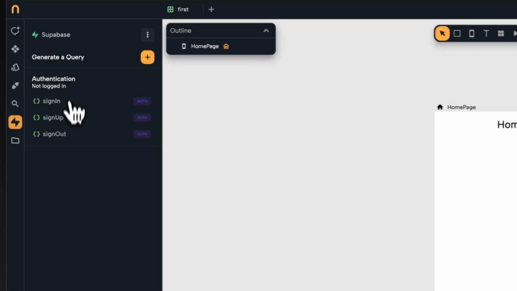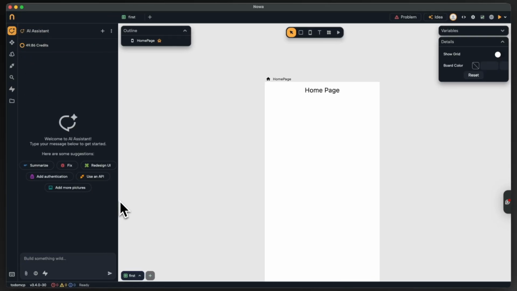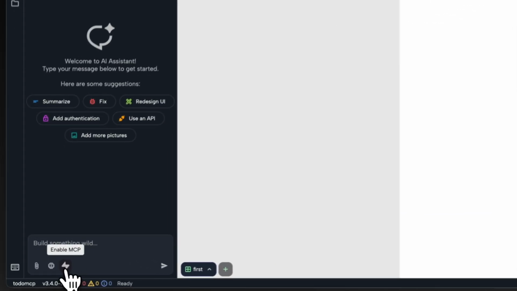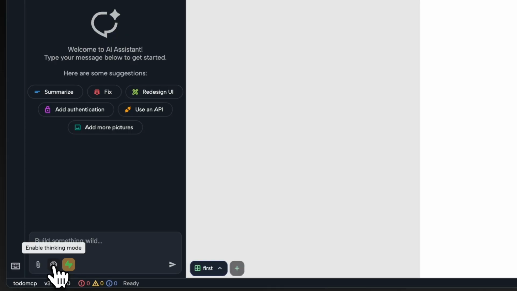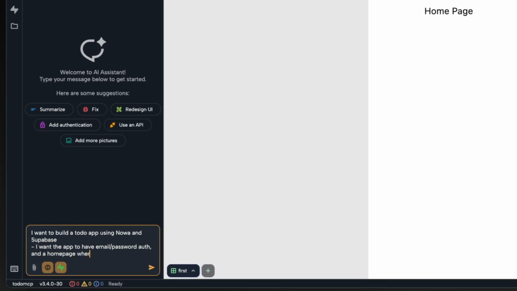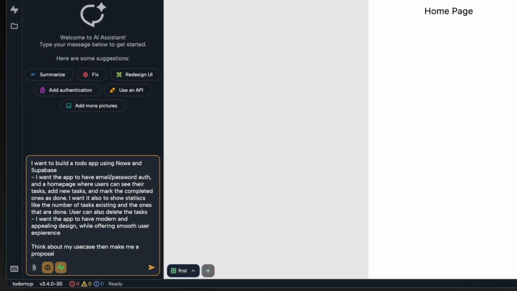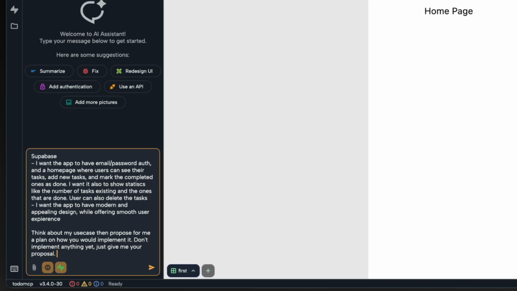The authentication functions are also created for you out of the box. Now I open the agent panel and here I can enable the Supabase MCP. I will also enable the thinking mode. And here I will write a prompt to create a simple to-do app where users can create tasks in their account with description, priority, and due date.